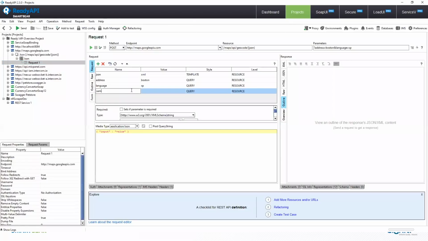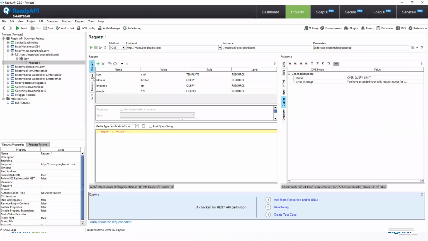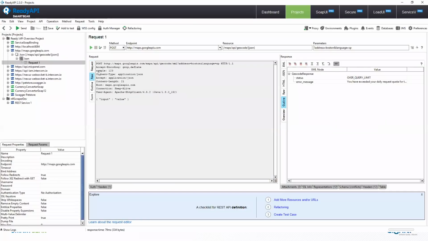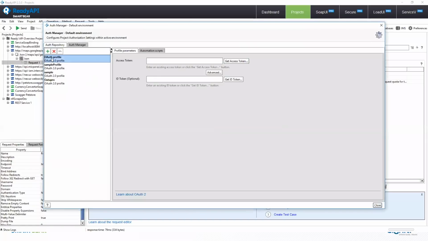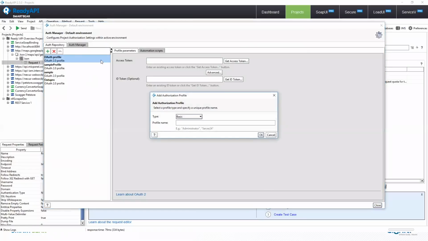Add a sample parameter, and then change the style to header. When we see this here, this might not work right now, but that's fine, we will be able to see that header within here. And if you're talking about really standard authorization or authentication types in the RESTful world, we also have this auth manager, which supports the most common types of authorization in the industry: basic, OAuth 2.0, 1.0, AWS signature, and a couple of others that you see here.